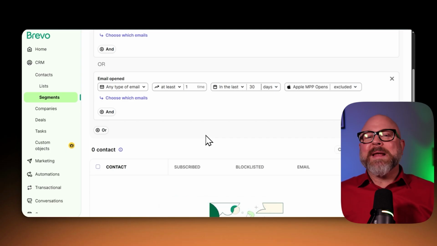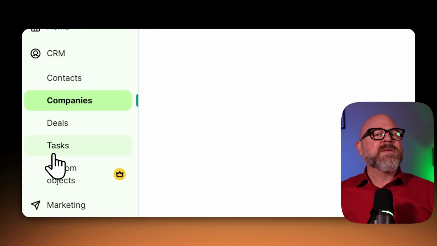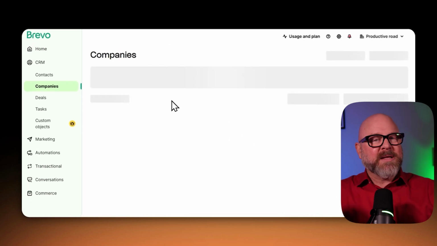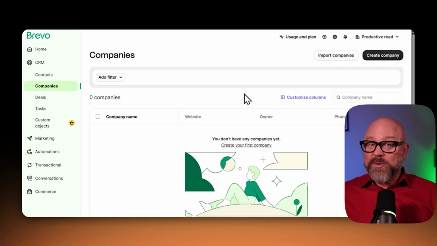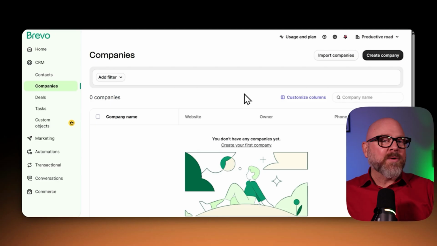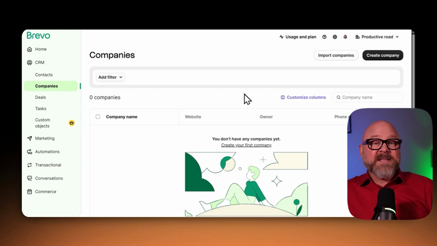Now let's move to creating companies inside of Brevo. To create a company, click on the CRM tab again and select Companies from that drop-down menu. This will take you to the Companies page. This is where you can view all the companies added to your account. If this is your first time, the list will be empty.